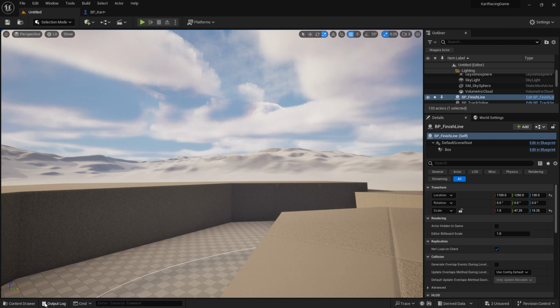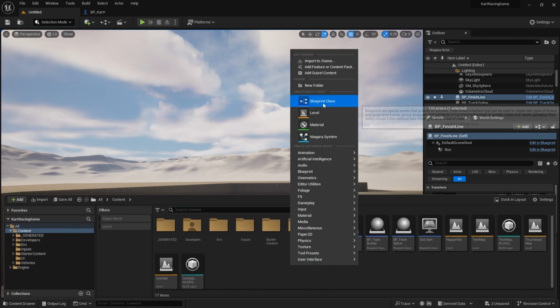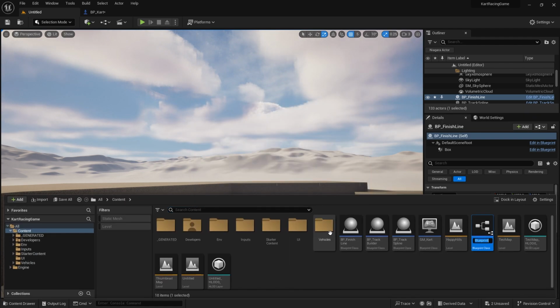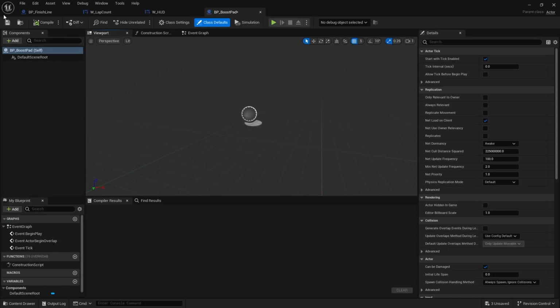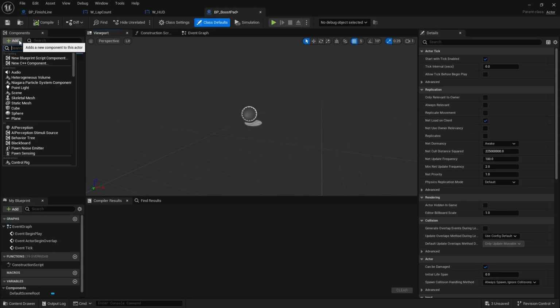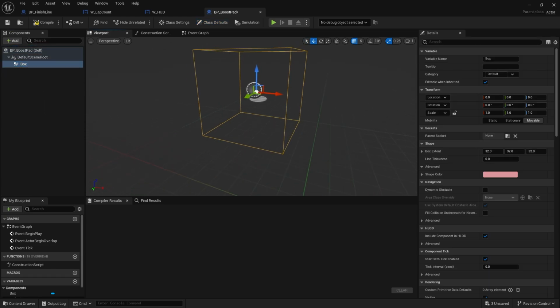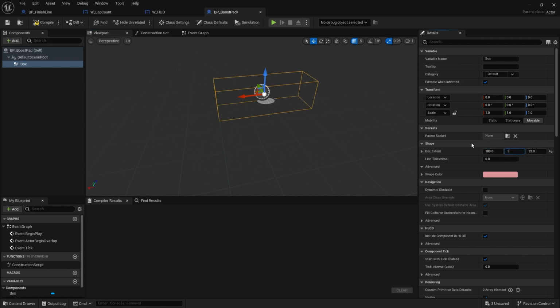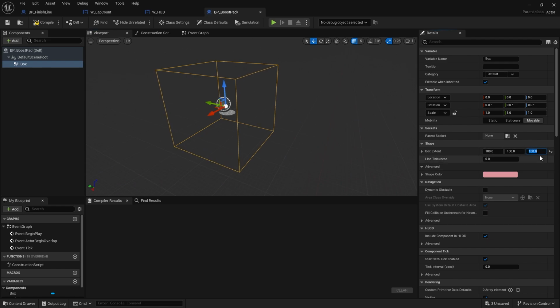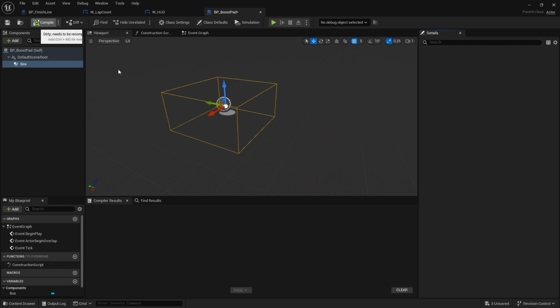So if I go back to my drawer, I'm going to create a new blueprint class actor, and we're going to call this one BP boost pads. And the boost pad is going to be simply a box collision that triggers it. So let's add a box collision. We'll set a default size of this to be 100 by 100 by 100. Actually, we'll change the Z a little bit to make sure that we're on the ground. 50, yeah, there we go.